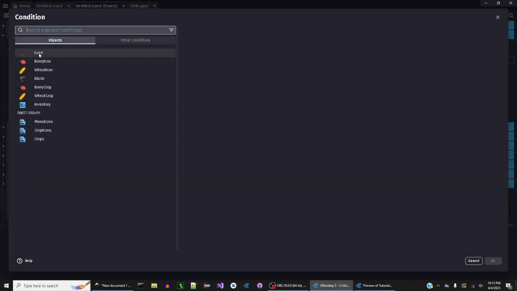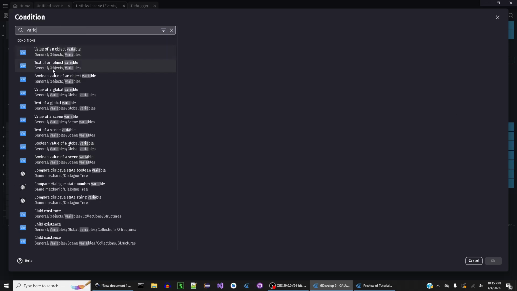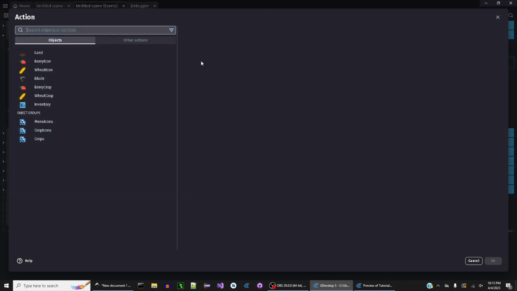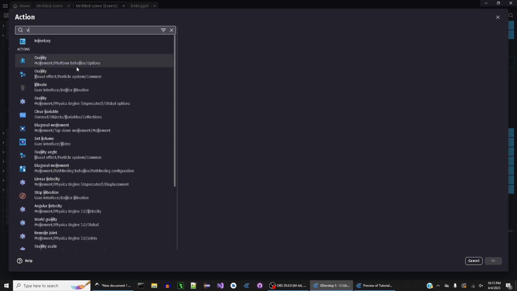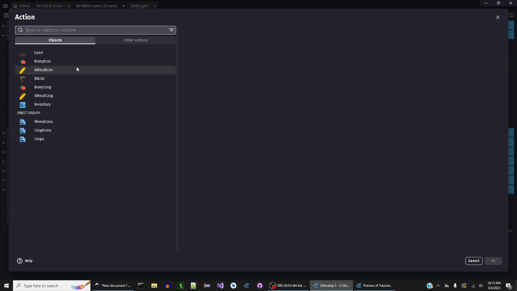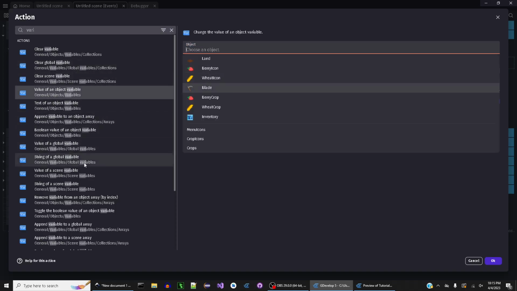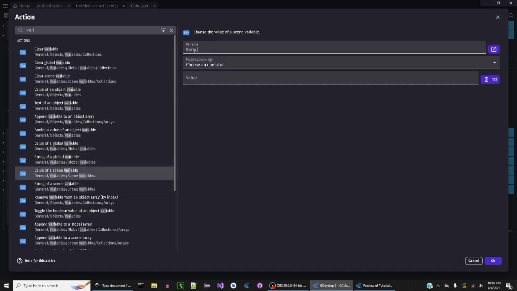We'll add our condition. We'll say variable, value, make it a number variable. The value of a scene variable, and we'll say stats.land is not equal to 8. Then we're going to change the variable to 8. So value of an object variable, scene variable, and that was stats.land. And we're going to set it to 8.